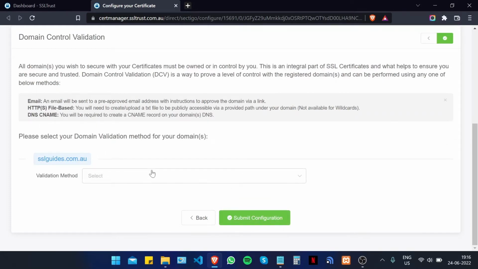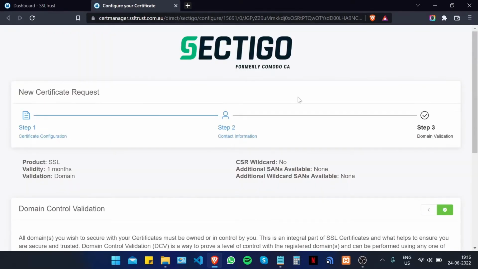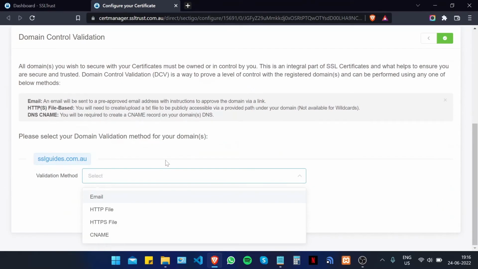Now comes the important part of the certificate validation process. You can now choose one of 4 methods to verify the ownership of your domain name. Now, you need to prove to the certificate authority issuing your certificate, which in this case is Sectigo, that you own your domain name and have complete access to it.